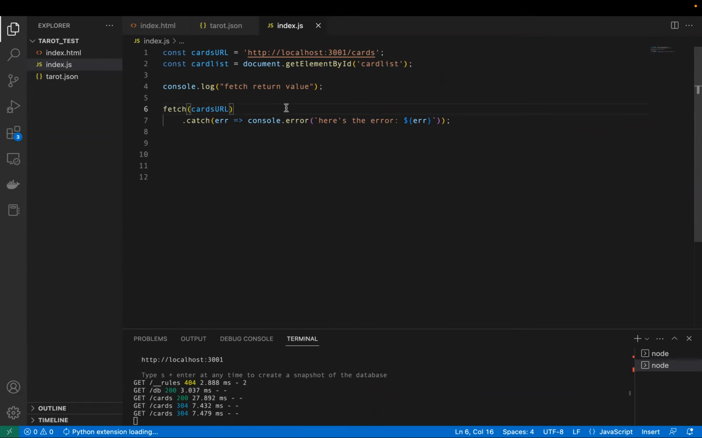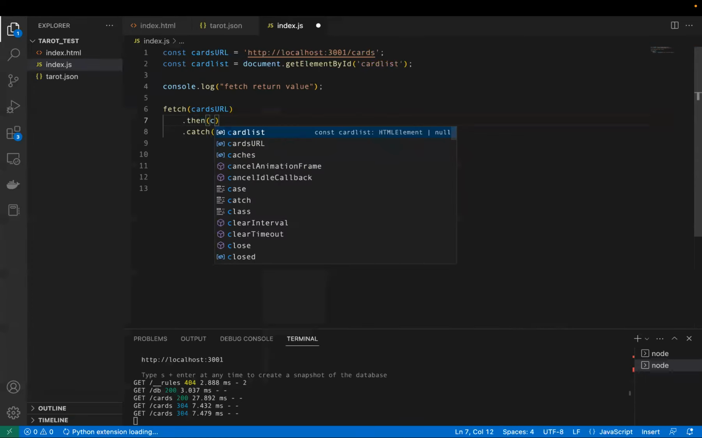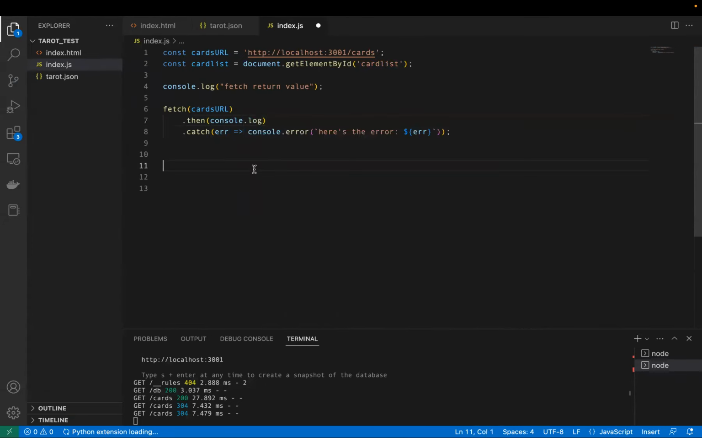So let's look at our dot then. Dot then is a method on the promise. Dot then is the counterpart to catch. It takes a function and does the thing with the data it got back if it succeeded. So console log is a method or a function, so we can just pass that in there. What are we going to get if we do a console log here? What does a fetch promise have as data when it resolves?